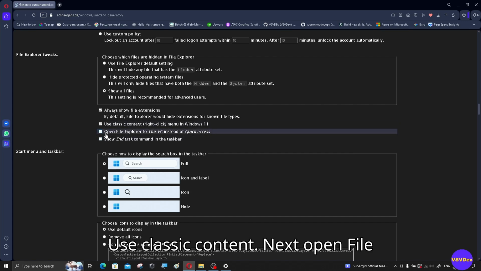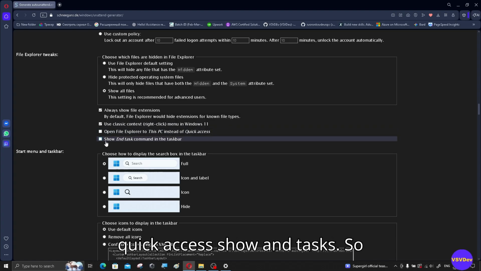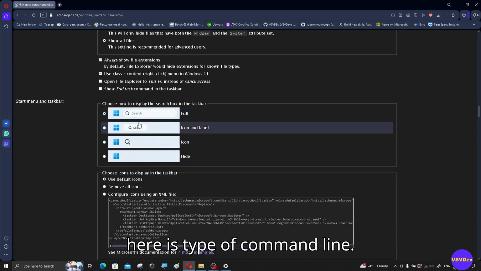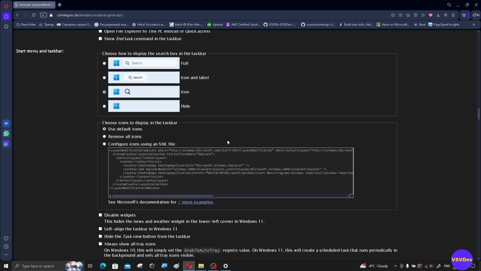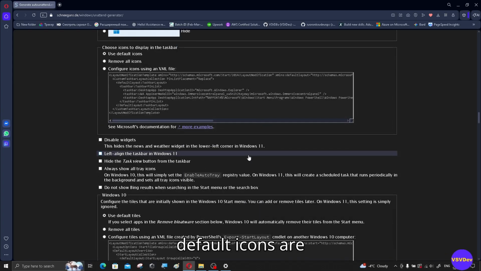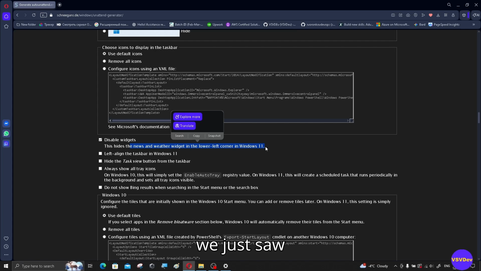Use classic context menu, open File Explorer to This PC instead of Quick Access, show end task. So here is the type of command line. I use this one. Choose icons, default icons, disable widgets. It's the news and weather widgets, which consume your memory and network. So I don't need it. I can live without it. I can check by myself.